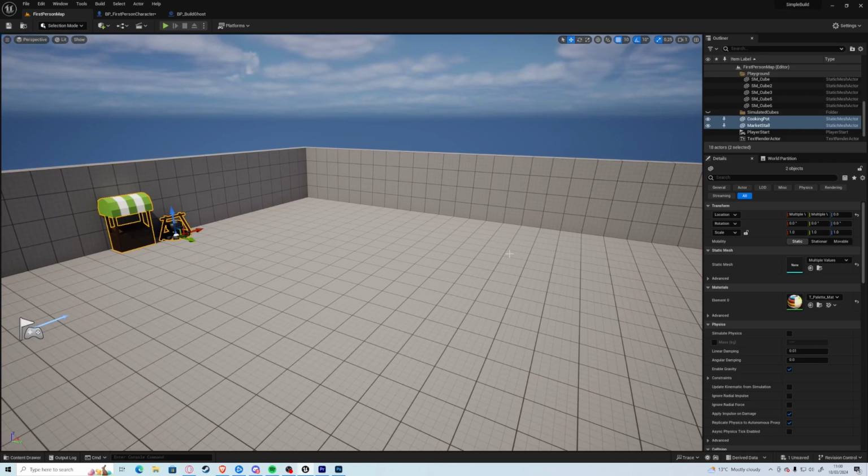So the first thing we need to do is create a database of all our buildings. Obviously at the moment we're going to have the market stall, later on we'll add the cooking pot, but this is how you make it expandable and you can add as many items as you want later on.